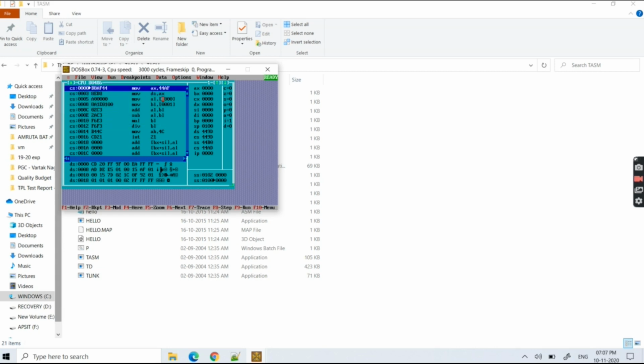Click OK. Now here you can see the code which we have written, and here are the registers on which we will see the output of every register. Initially AX, BX, CX, DX, all these registers have values 0. Now we will run the program step by step, one step at a time, and then we will see the output of every step here.